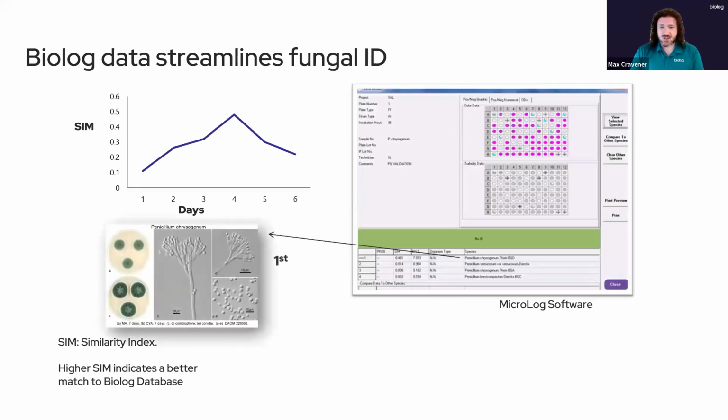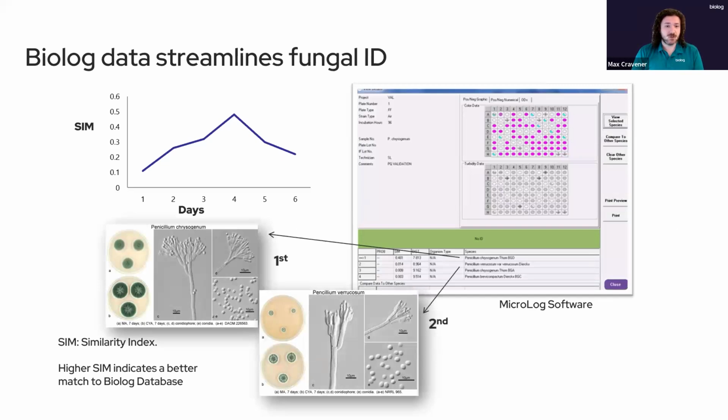So what that looks like is when you get your report for your filamentous fungus in the Microlog software, it will give you both what your color development data look like, the turbidity data, as well as your ID and the next top choices. And you can look for more information of this top ID choice and see the morphology, both microscopic and macroscopic. And you can look at that for both the first and second options. And this allows you to not only have a little more confidence in your result, but also keep track of your strains as you culture them in lab and just do quality control.